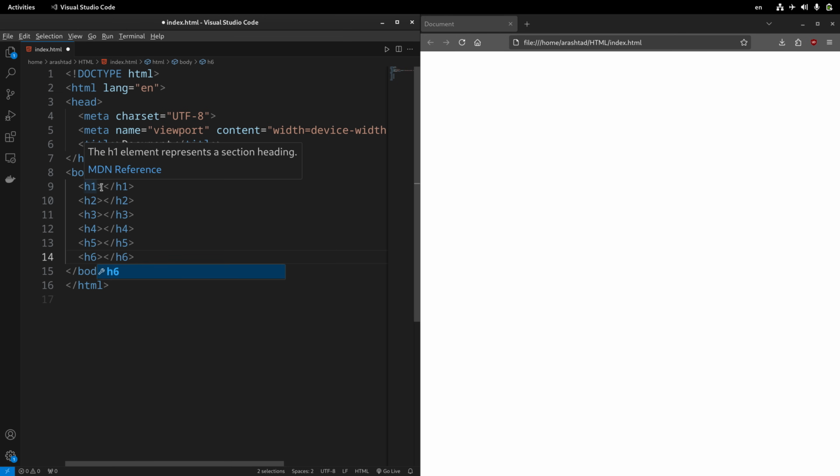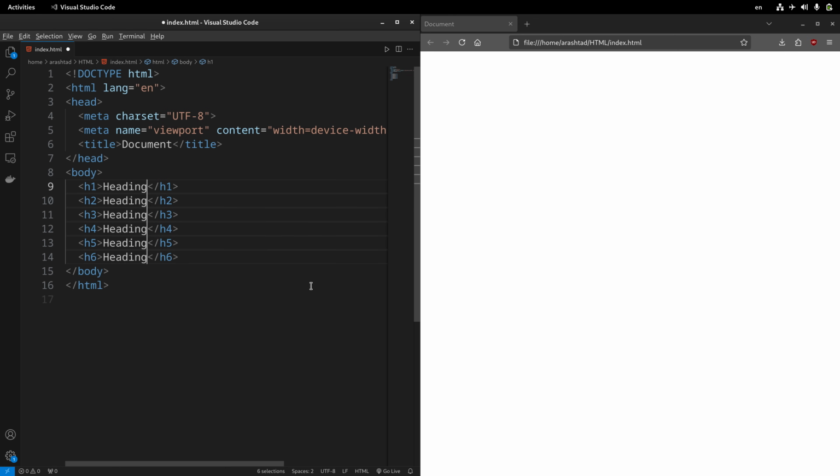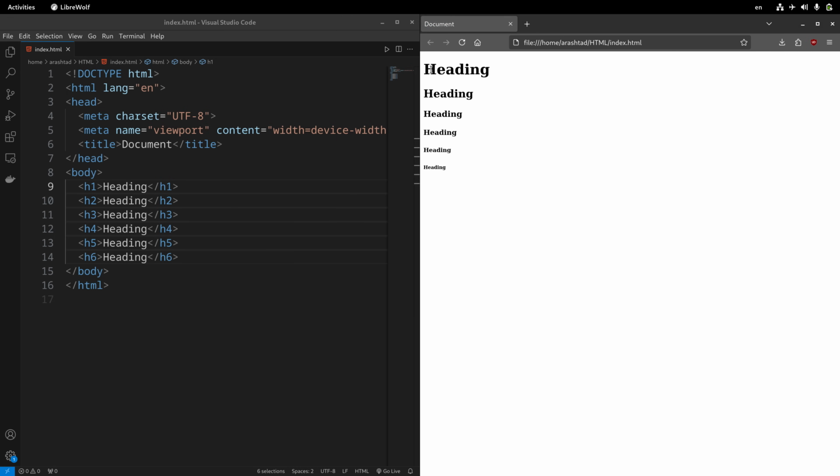Now I use the same method to select multiple parts and put some content inside all the tags at the same time. And by saving this and reloading the page, I will have 6 heading tags. As you see, H1 is the largest in size, and also it's considered the most important title, and the rest of them are H2 to H6.